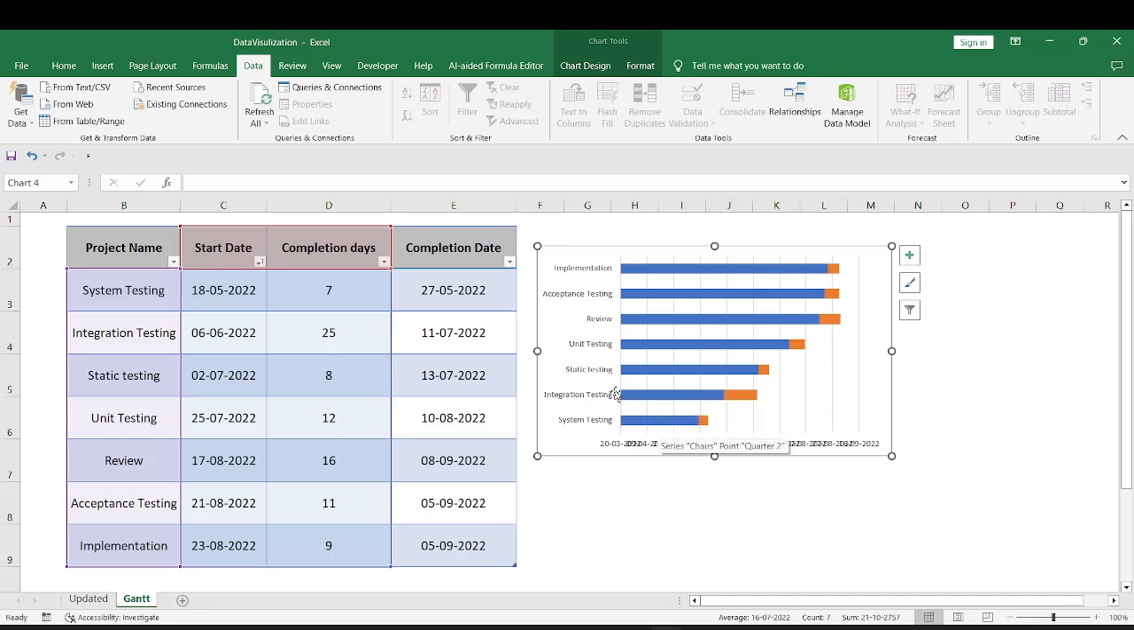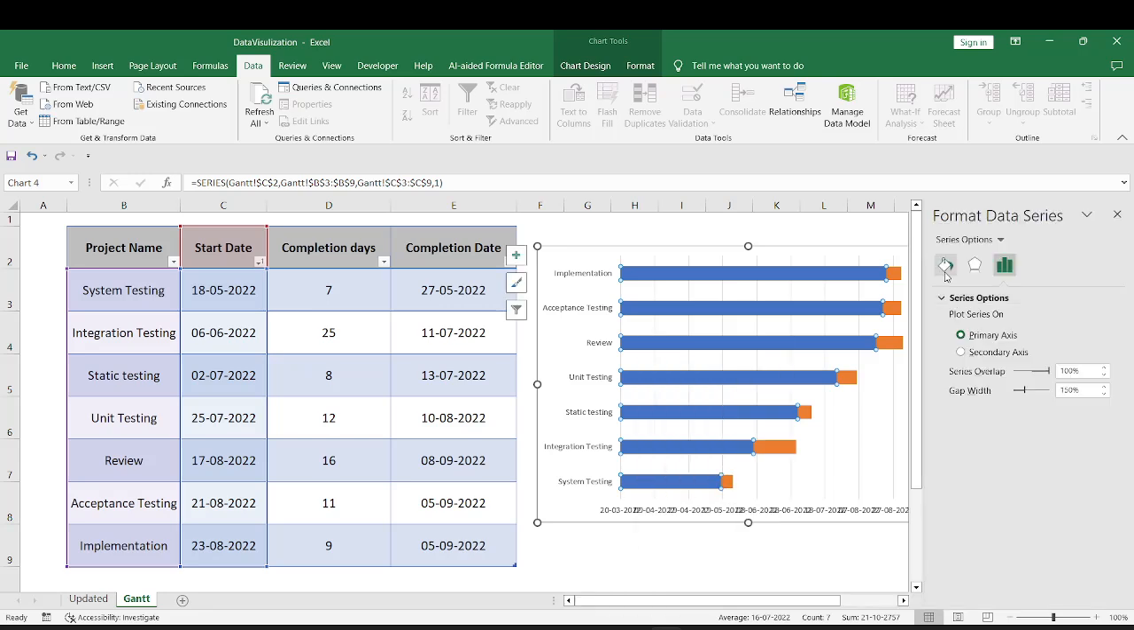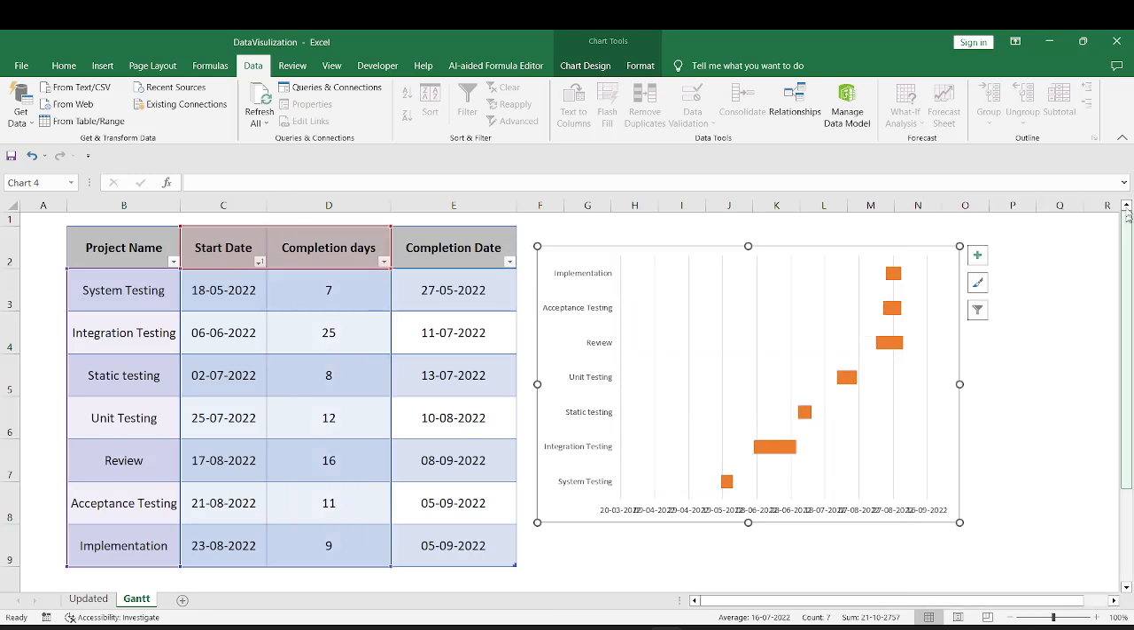Now we have our stacked bar chart like this. This blue area represents the start date, and we have this orange as our completion days. This is the number of days that we have here. Let me expand this chart. We have all our project names in our horizontal axis here. Let me select only the blue ones, right click on it and make it as no fill and no line. Now we have only these sections for completion days, and we don't have the start date showing up here.